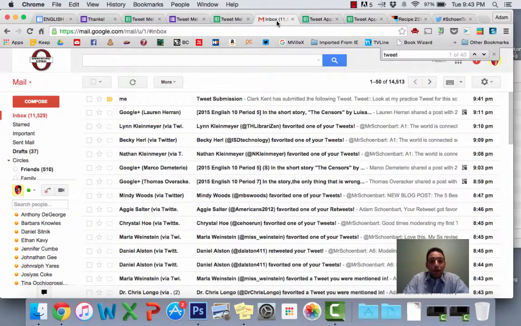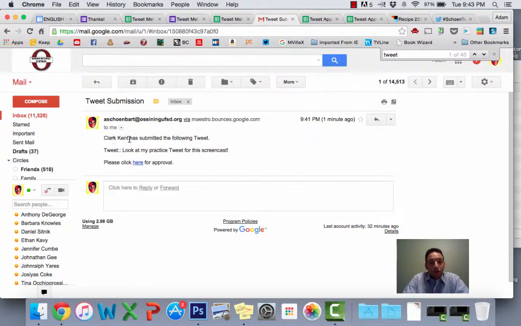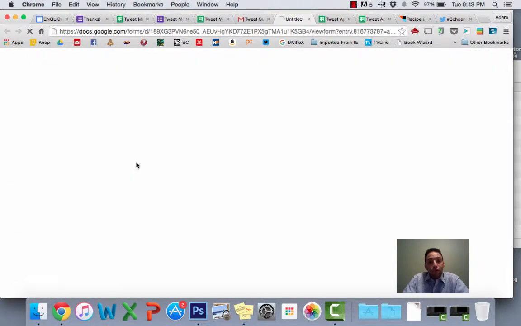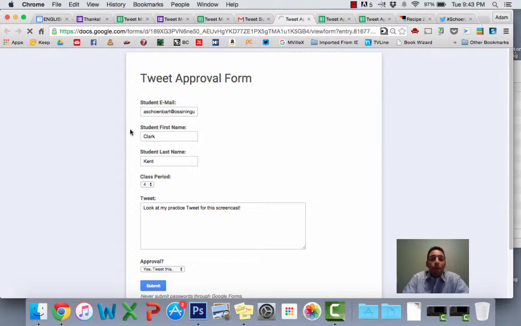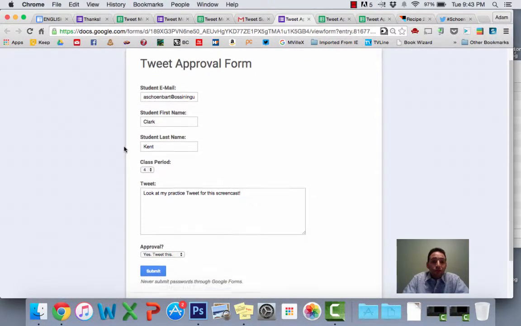So we'll pull my email right here. Ta-da, and it works. Tweet submission. And I see Clark Kent has submitted the following tweet. I look at his tweet, and I click here for approval. This is my approval form. Again, the approval form automatically pulled from the student's work. So here I have the student email and so on.